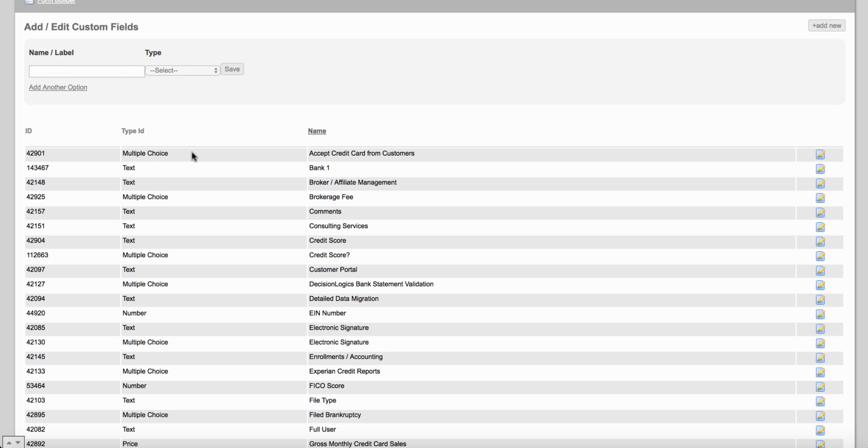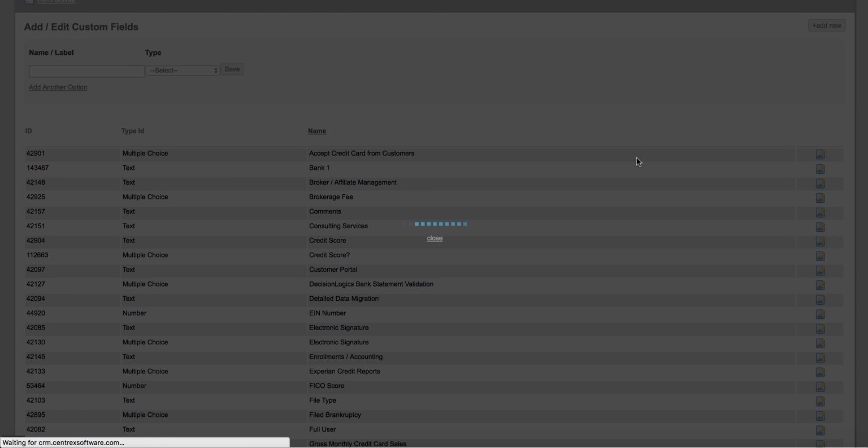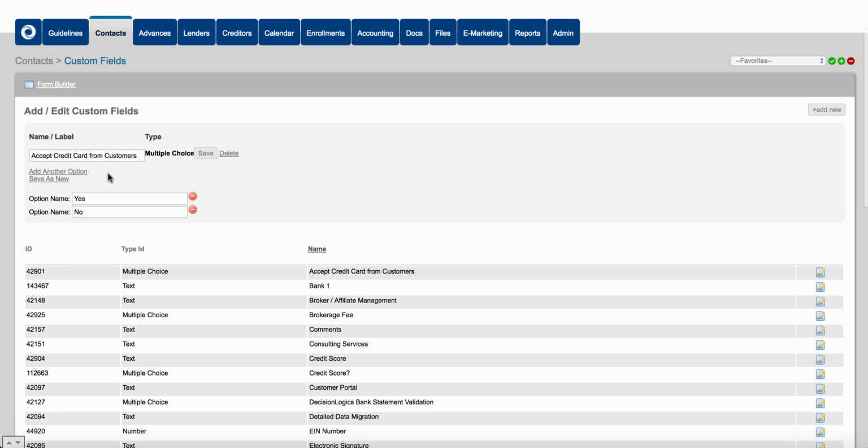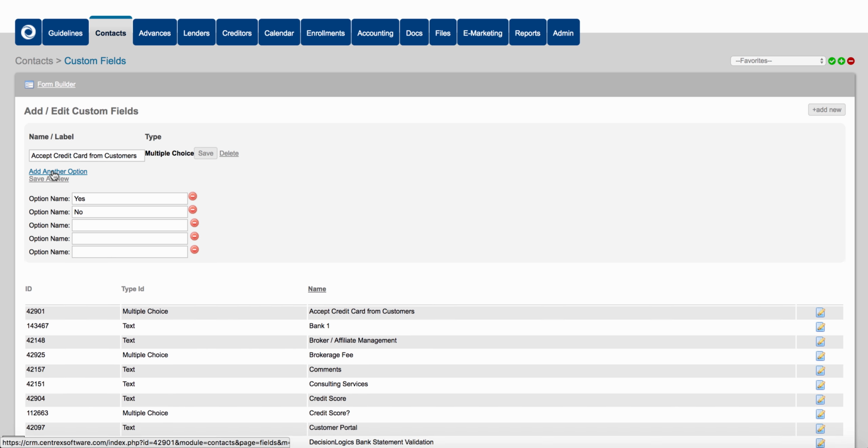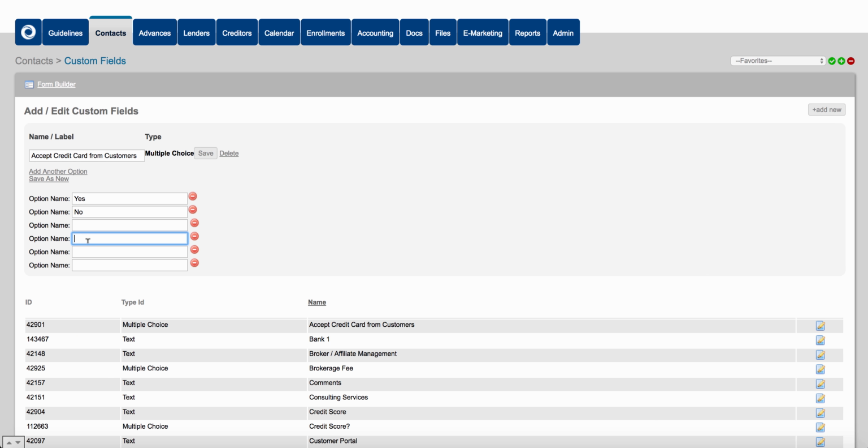Anytime you want to edit a custom field, you can come over to this little icon on the far left and click on it. And you can see the name of the custom field. If it's a multiple choice, which this one is, you've got a yes and no option for this particular custom field, and then you can add other options. So if I click on this option button, I can add more custom field options if I wish to do so.